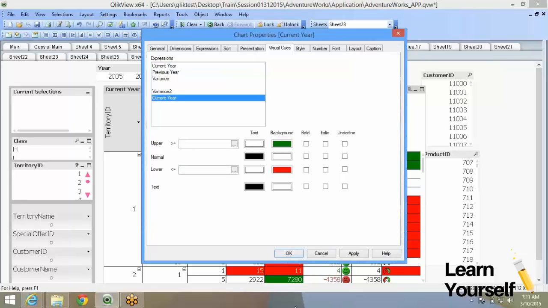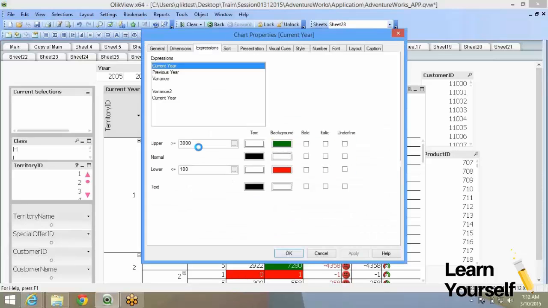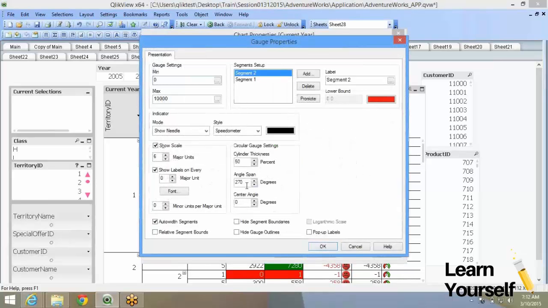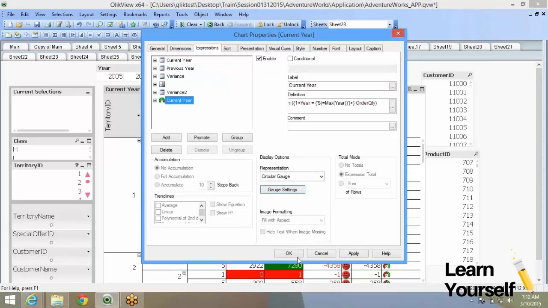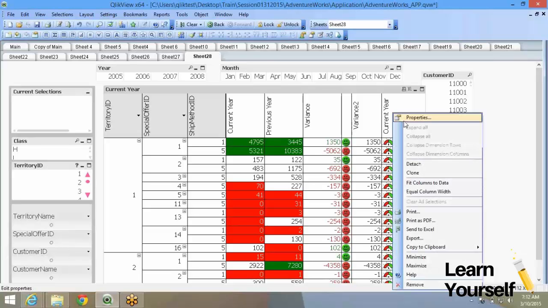Now this chart is not really clearly visible, so I'll go back and change the angle span. Instead of 270, I'll make it 280. It will be a half sphere, so it will be like this. If you look at the pointers carefully, those are pointing accordingly to where it is. My target is 10,000, but all the current year actuals are not more than 5,000. So I'll go ahead and change my target to 5,000 for it to look better.